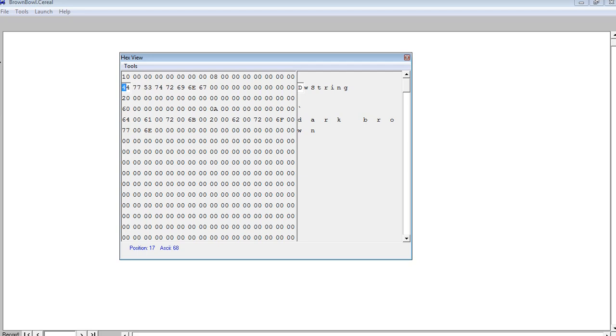This is not important for this video, but it's actually a relative pointer that points to the data, and it's 20. So we go 1020, and there's our string buffer. You can read it on the right there. It says dark brown.